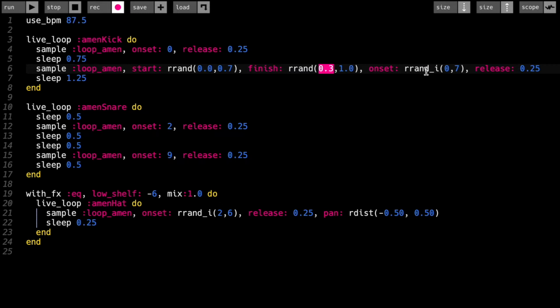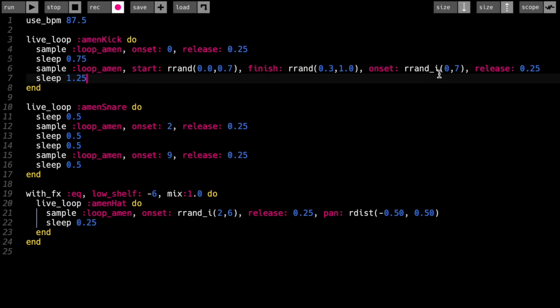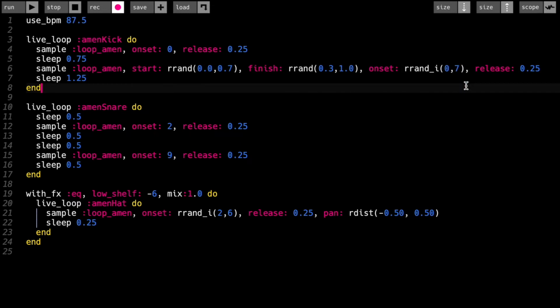And then finally, the onset is also a random number. Here we're using a different one, rand underscore I. The difference between rand and rand I is that the I stands for integer. So it generates a whole number between 0 and 7. We want 0, 1, 2, 3, 4, 5, 6, 7. We don't want 0.5. Whereas start and finish accept a number anywhere between 0.0 and 1.0.